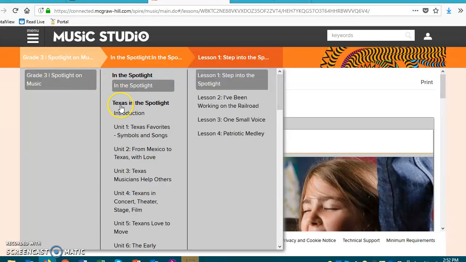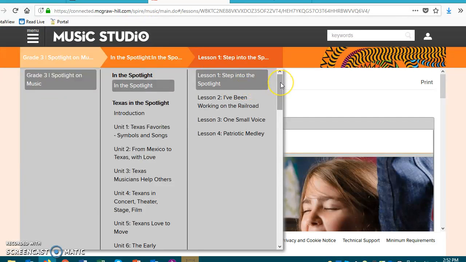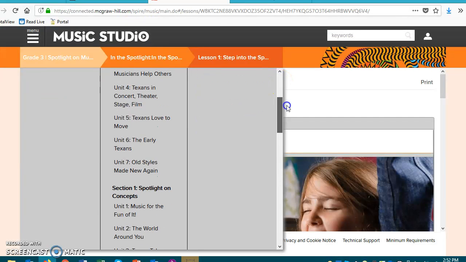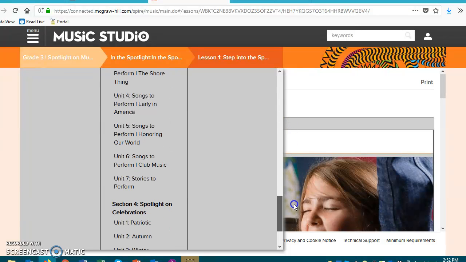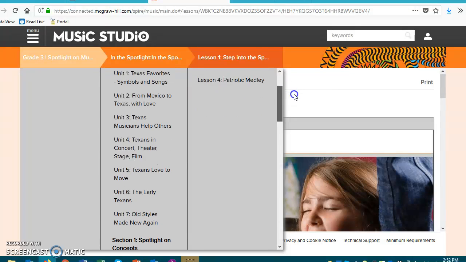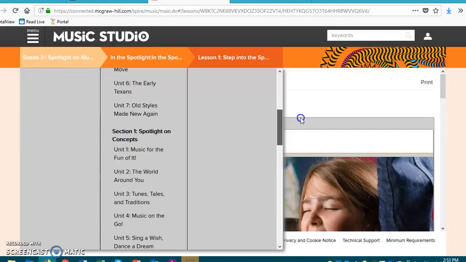For some reason right now, when they were fixing things, they have loaded Texas in right now, and I don't really know why or how that happened. So again, the title we're looking for is Follow the Rhythm. So Mrs. Bartz said to scroll all the way down until you get past all of the Texas stuff.